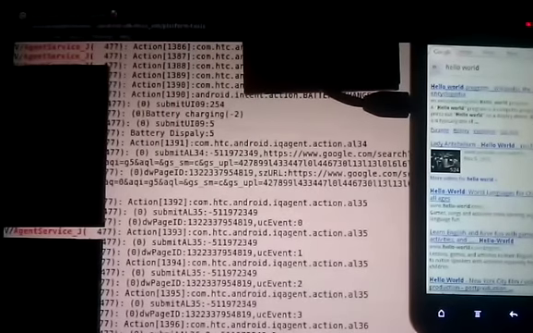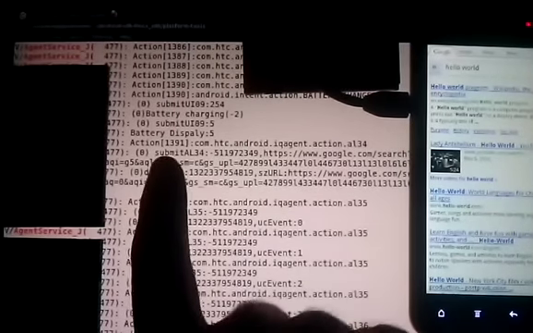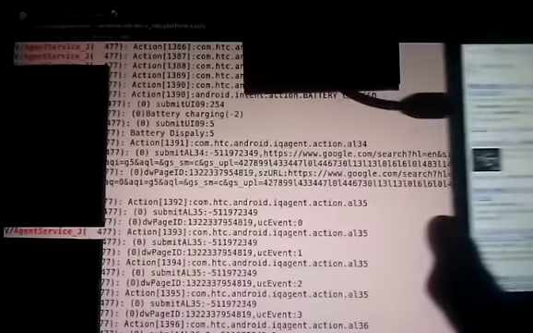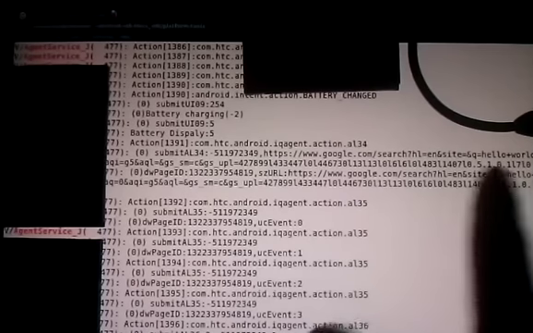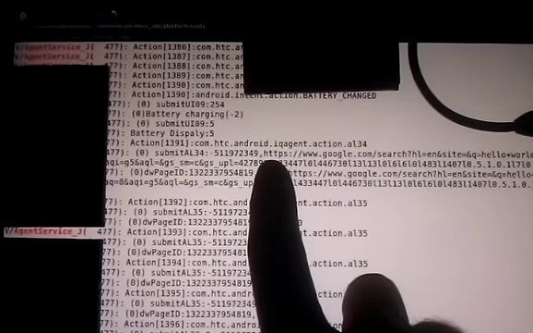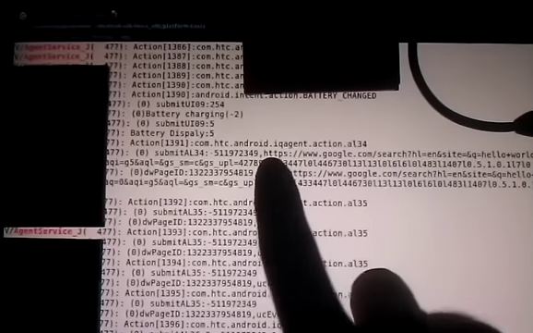Now I'm going to scroll down and see exactly what we saw. What we see here is I went to Google search and I searched for the word "Hello World." The problem here is that this is over HTTPS. This information is supposed to be encrypted.